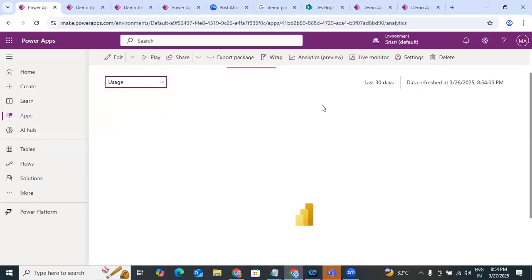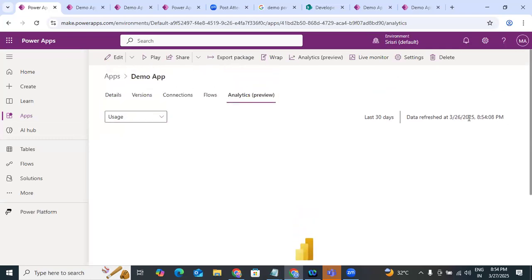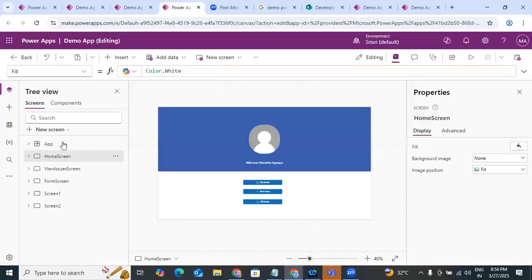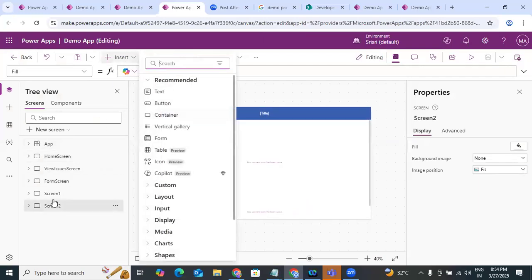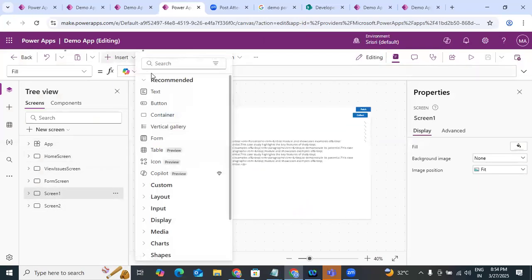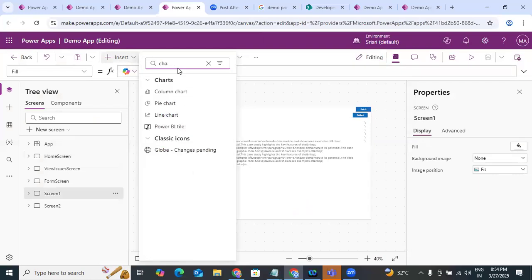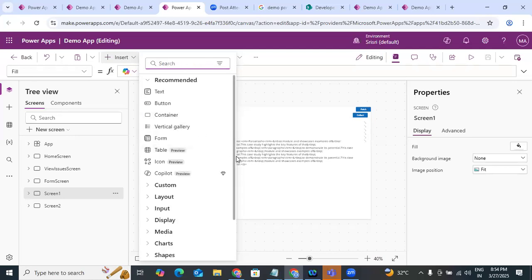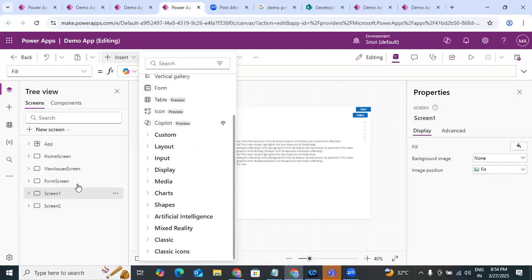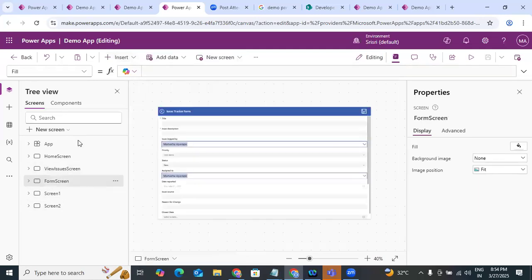So, in Canvas apps, can we show Power BI dashboards as well? There are some Power BI controls, but not many, I would say. If you go here, these are the charts which we have: column chart, pie chart, and Power BI tile, which we can link to Power BI. These are the things which we have, but it's limited.